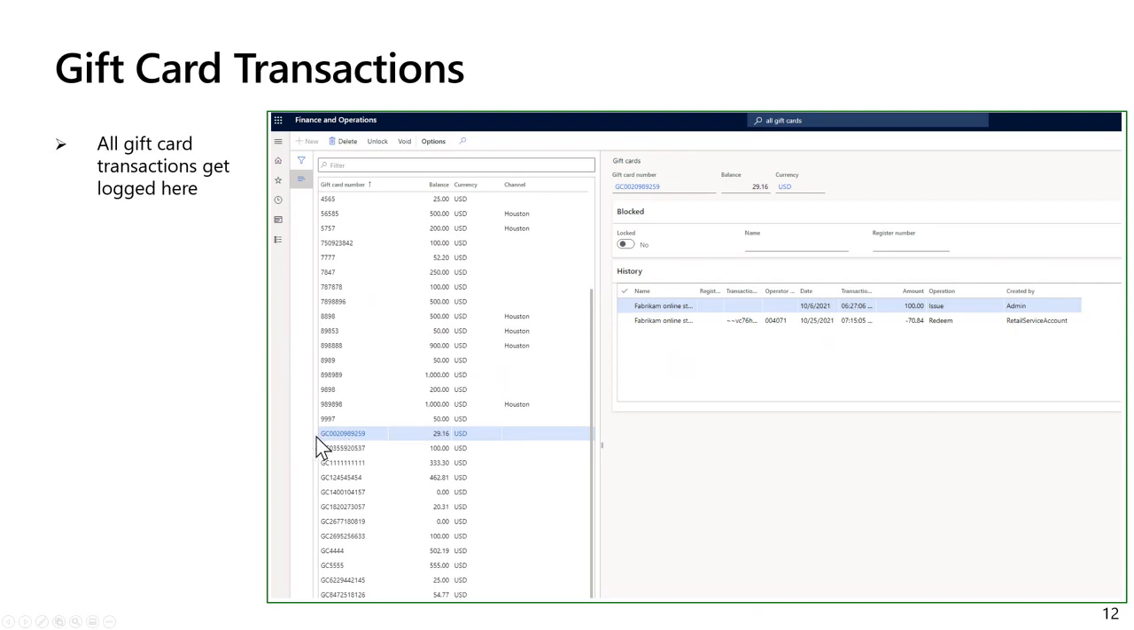In our example, we are showing you this one. This card was issued from the Fabricam Online Center. It has a transaction date, it has an amount, it has an operation link to it also, and who created it. As we told you specifically, to use it, you have to be logged into the website. This is the one when we redeemed the card. It has a transaction ID, the operator ID, the transaction date, and the amount we redeemed it for, and who created it at that time.